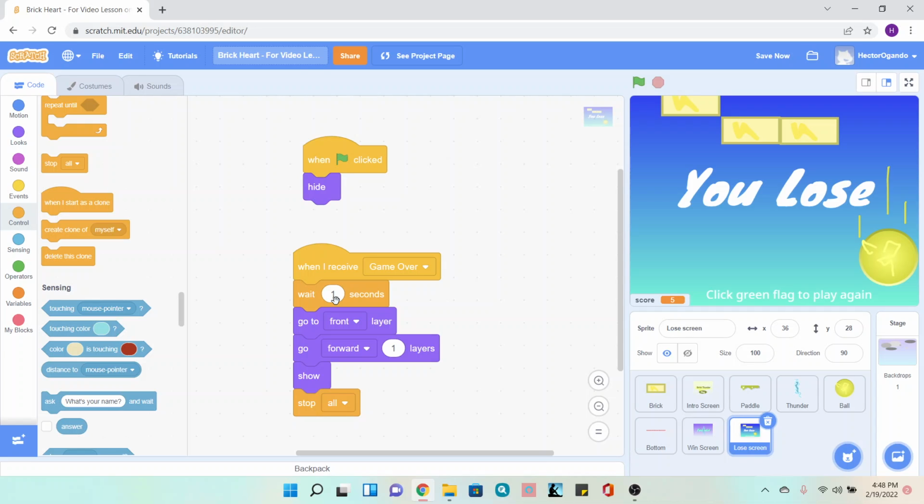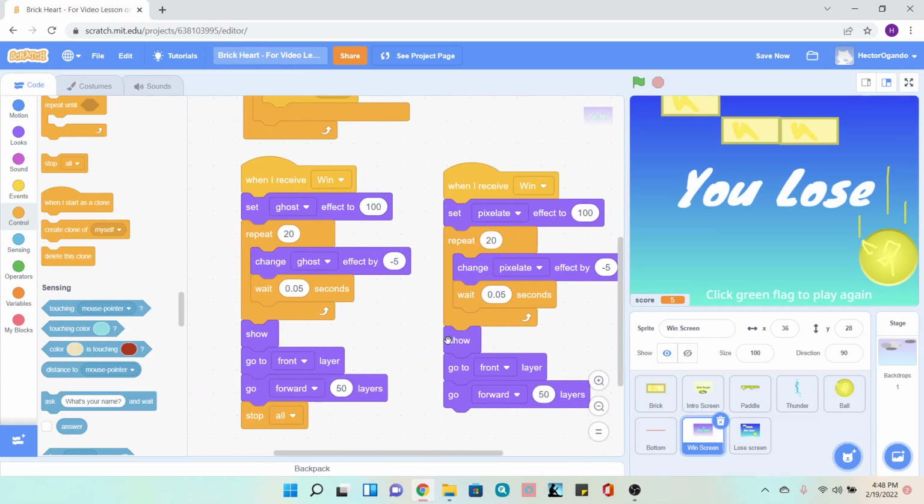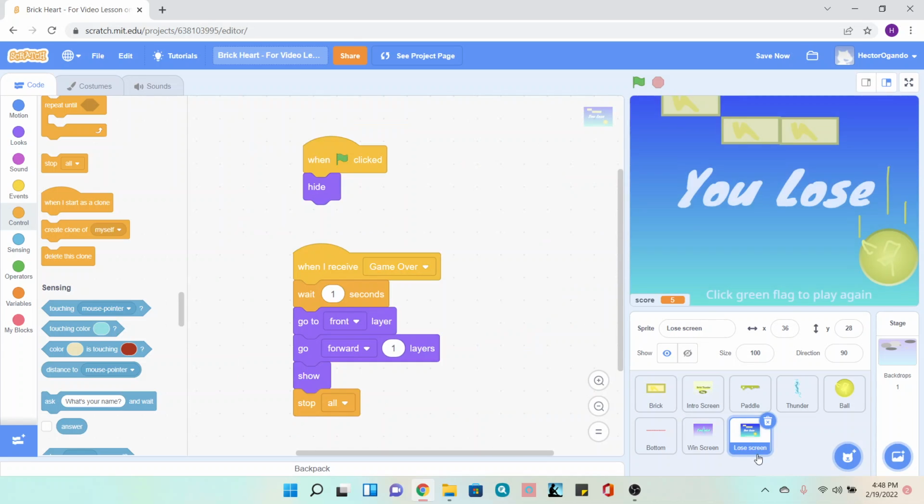Now, another thing that you guys can do is, if you look at your win screen, if you remember, we also added a little bit of code to add an animation to it, so that it can appear. And if you want to do that as well, you can also add that into your lose screen so that there's an animation when the lose screen appears. So think about all of that as you're making it. And once you're done, we're going to move on to the second part of the deep dive lesson.